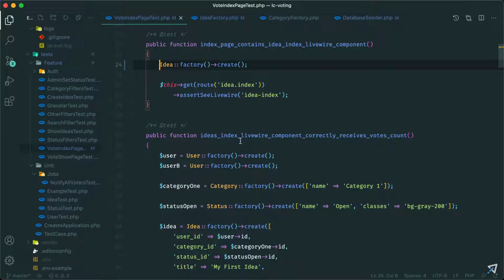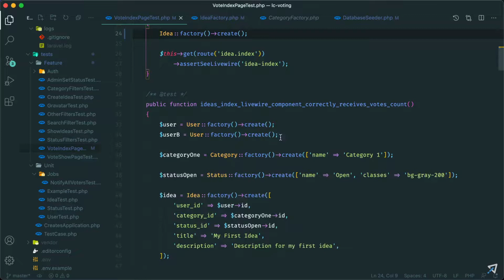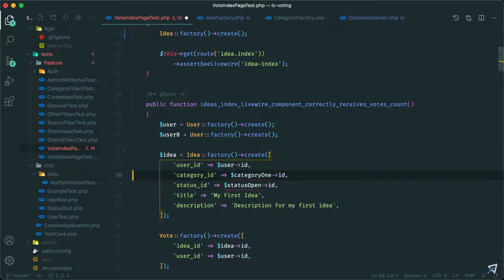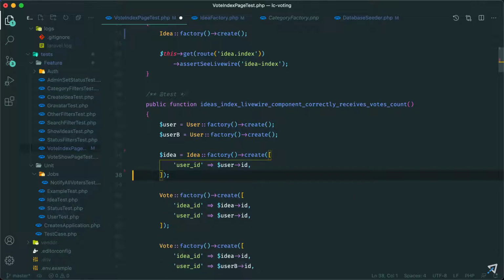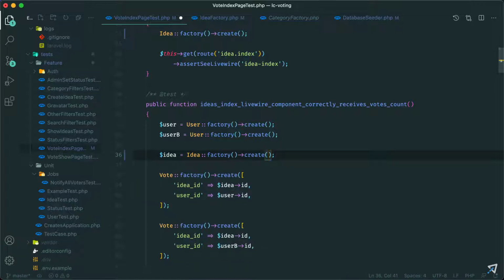So this one is the Livewire component correctly receives the votes count. So we need 2 users, but we don't really care about the category and the status, so we can get rid of that. We can get rid of it here as well. And we don't really care about the title and description as well. Actually, we don't care about the user as well. All we care about is that there are 2 votes on this idea here, so we can get rid of the user as well. And if you want, you can even inline the factory call in here. But I think it's easier to read if I see it up here.